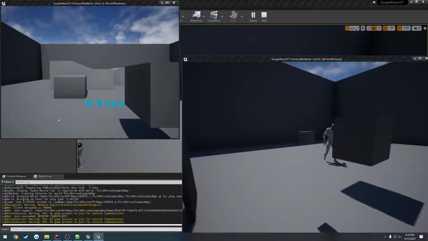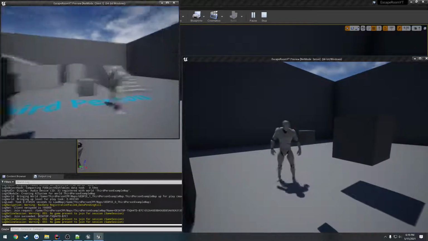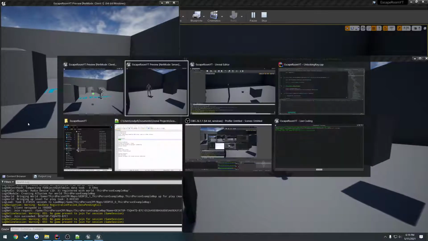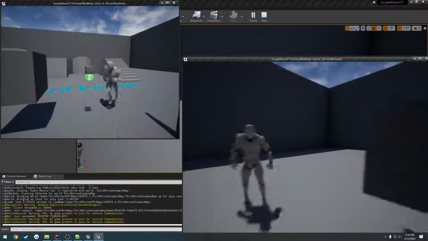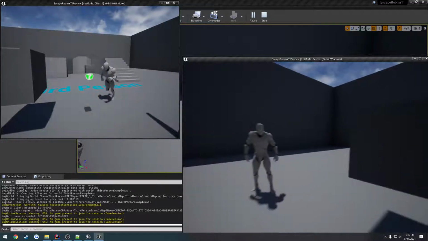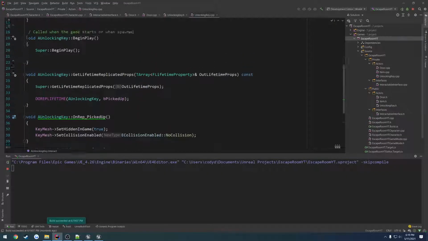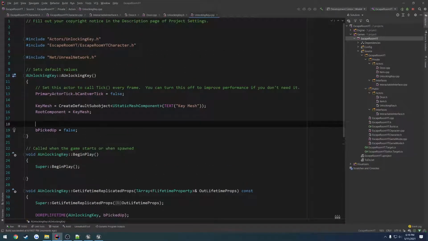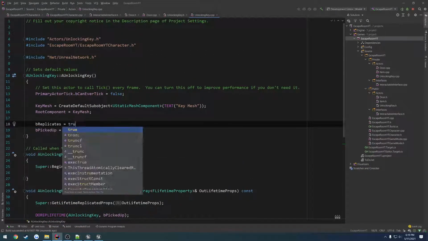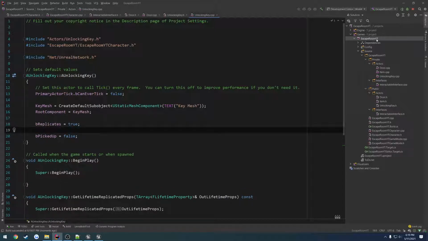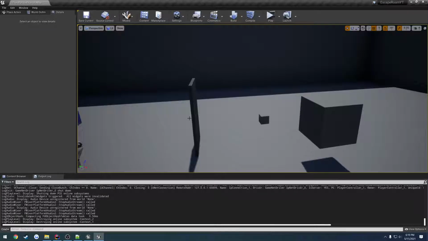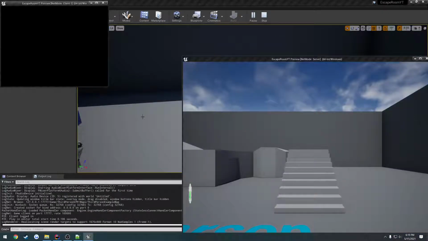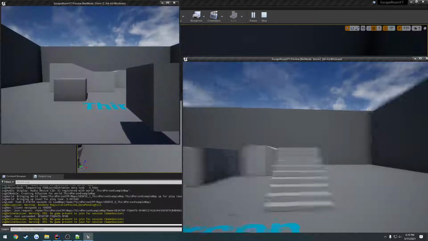Here's the key, the little square. Let's pick it up on the client. Okay. Got picked up on the client and did not fire. Now, even though we had everything set to replicate, the one thing I forgot to do is set the replicates to true. So that way our actual key here, our actor, is actually going to be set to replicate. So let's do our live coding and try it one more time.